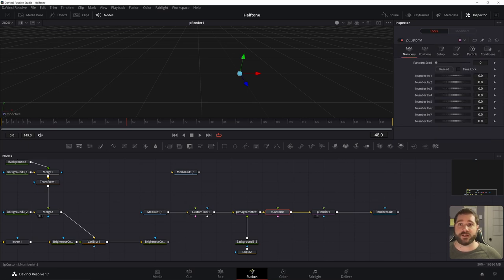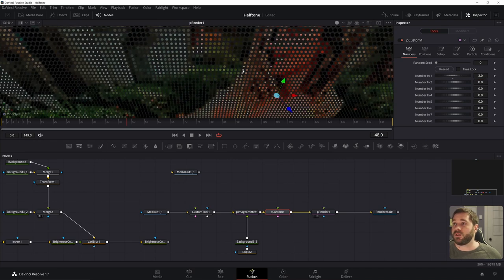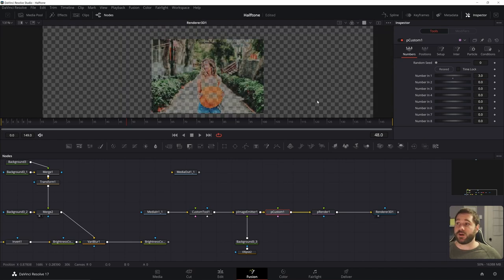So let's go ahead and give it a size. 3 is a pretty good size to start off with. There it is, pops back in. And you can see we have all these dots. All right, so I got the render 3D in my viewer here. There's a couple more issues we face.